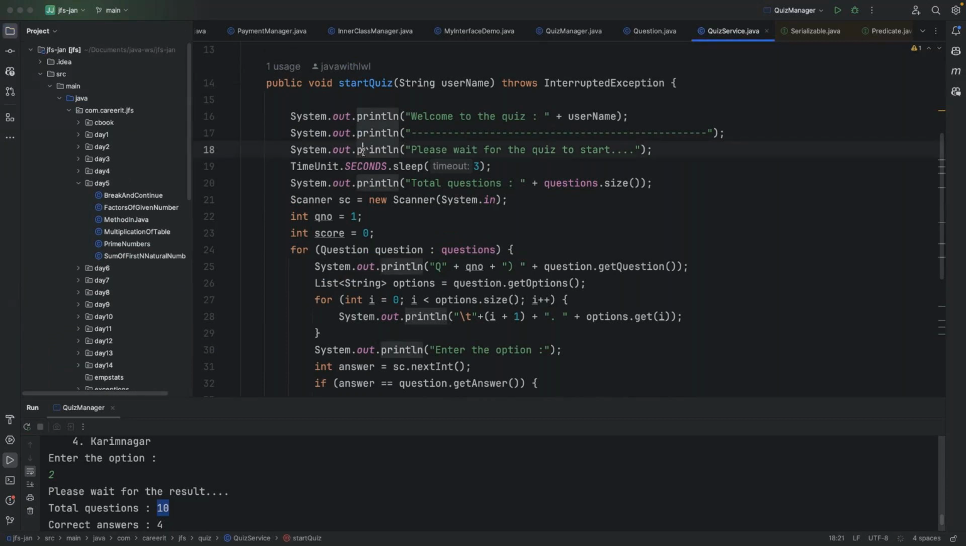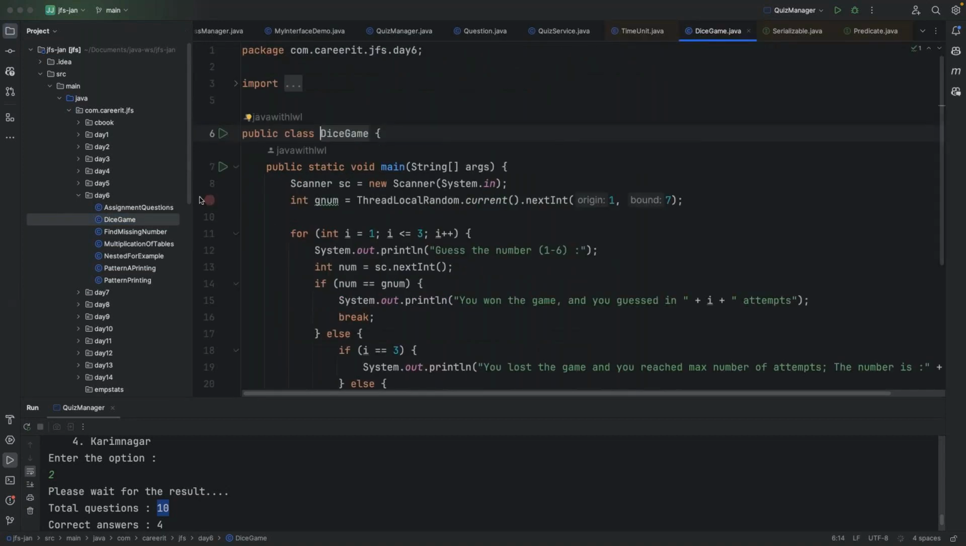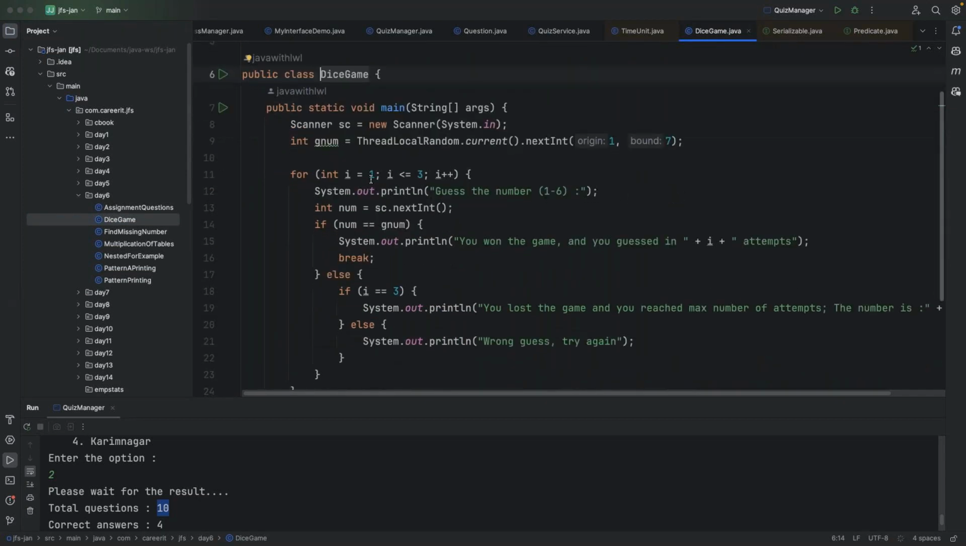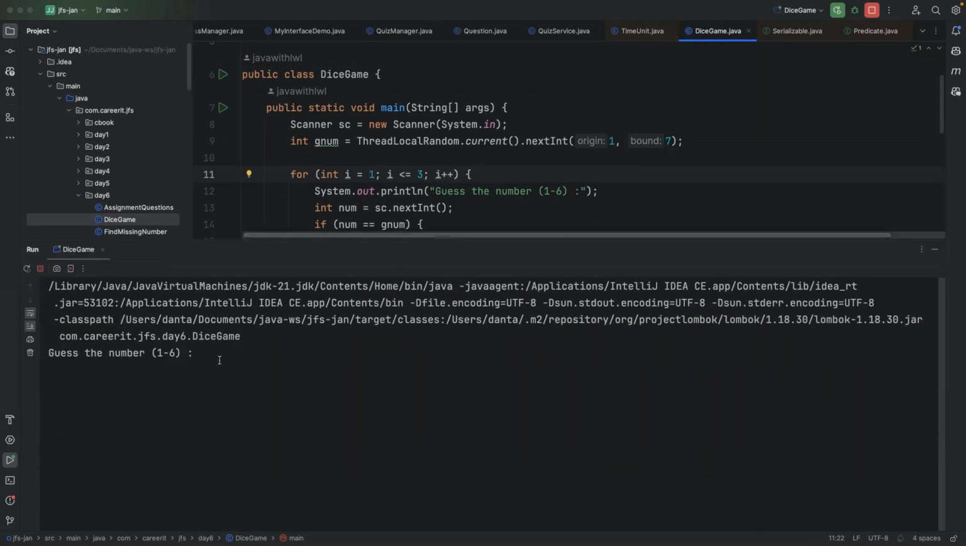Suppose I'm taking day 7, where we learn about all the loops. Then where are the practical uses of loops? We'll develop one small game, like a dice game. Guess a number, and when I'm guessing the number, that is the dice game.